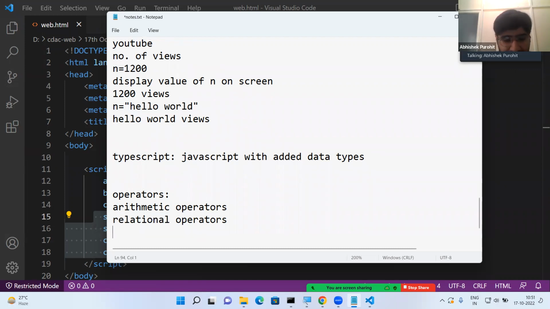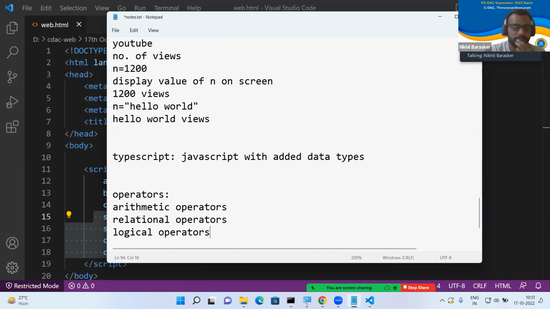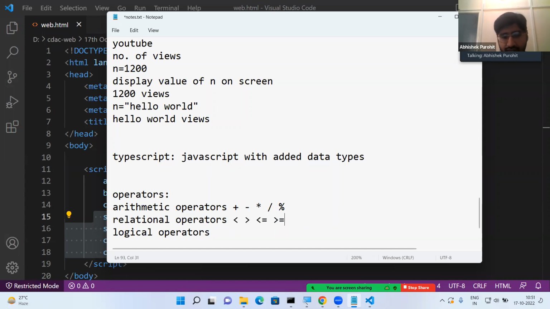And we have logical operators. What are the logical operators? AND, OR, NOT. These are the operators which are logical. So let me write their symbols: plus, minus, multiplication, division, modulus, less than, greater than, less than or equal, greater than or equal, double equal, and not equal.